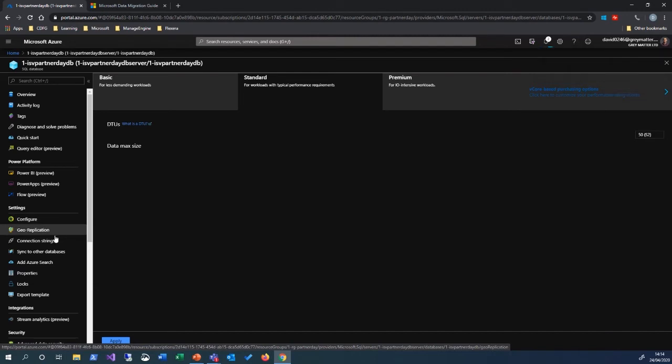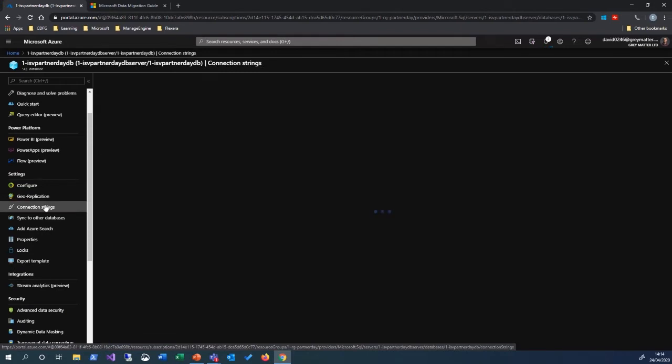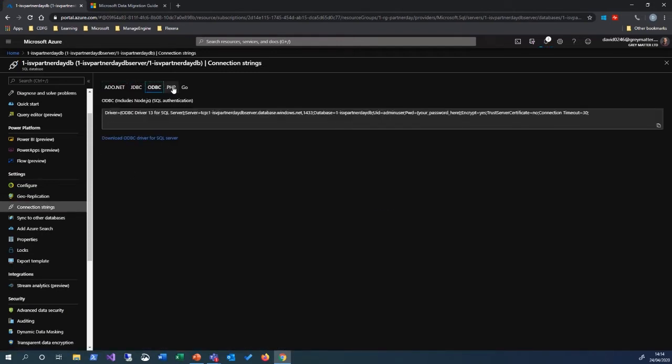Now, next thing I want to look at is things like connection strings. So here you can retrieve your connection strings.